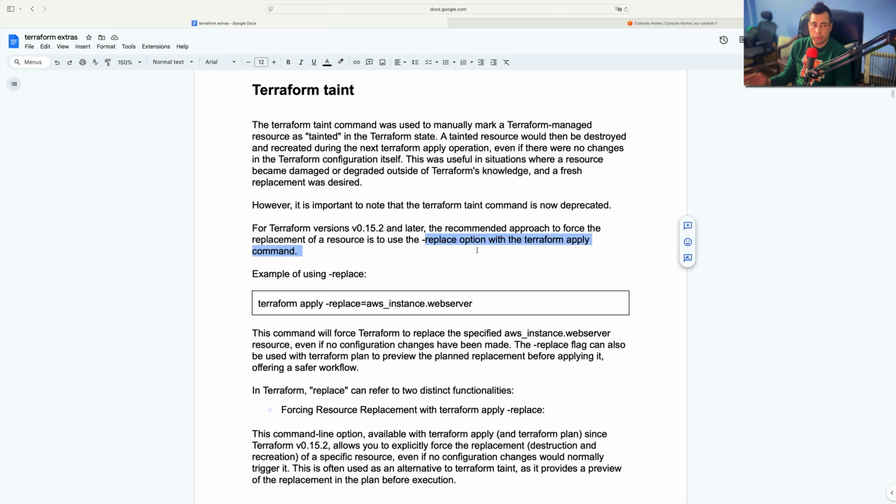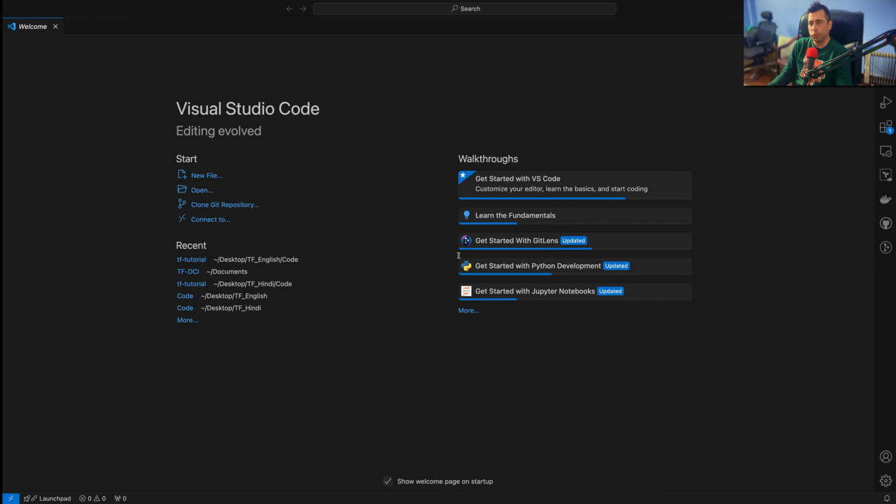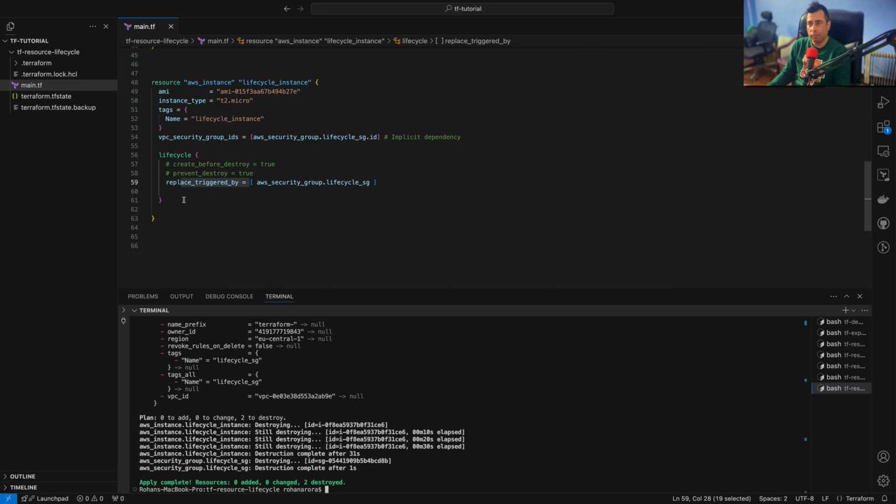To cut the story short, the crux of this is that if you think your resource has been degraded or damaged outside of Terraform's knowledge and you want to enforce the replacement of that one, then either use the taint command, which is a deprecated version, or the newer form factor of this replacement, which is the replace option with the Terraform apply command. Let's try to work it out in the form of a project.